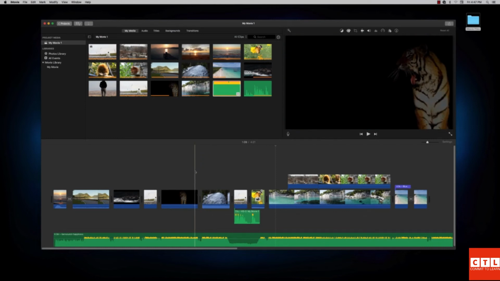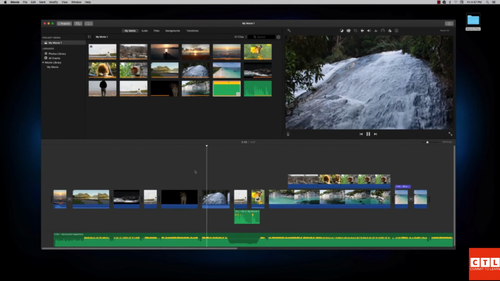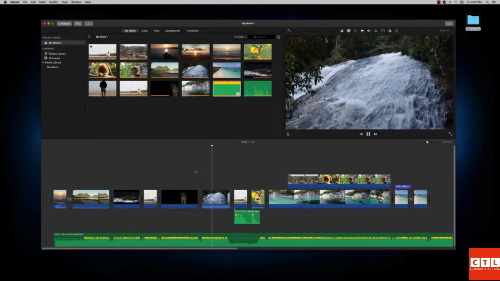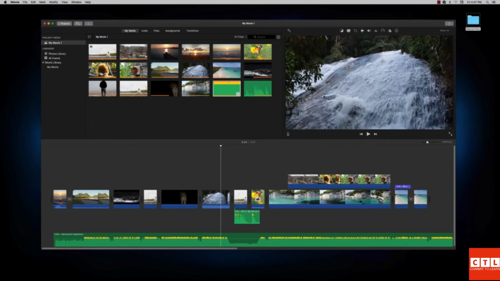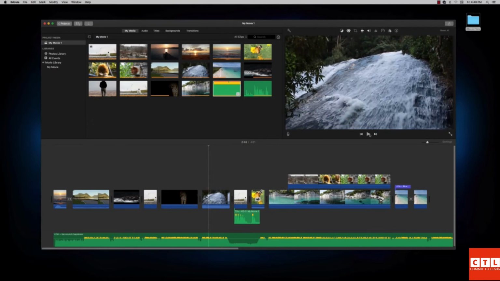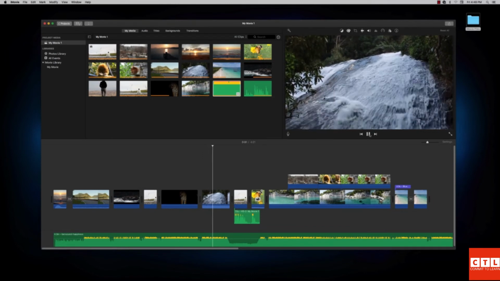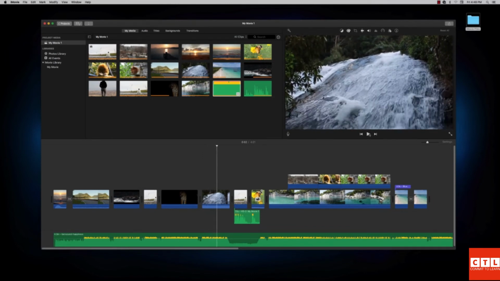For example, if I click here and hit spacebar, listen. You see, you also hear the sound of the waterfall. For example, I just want to hear the music. You see, now there is an overlap. I don't want that overlap.